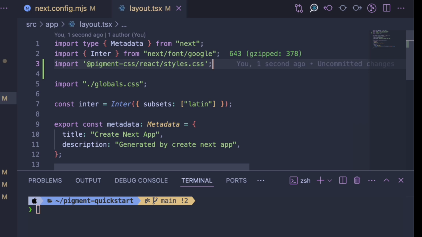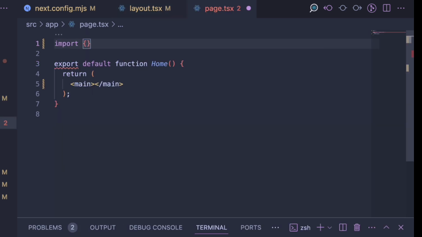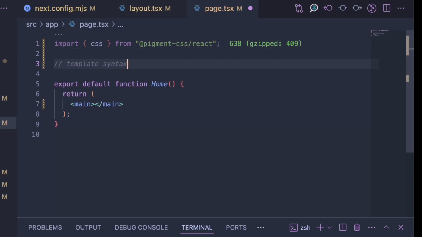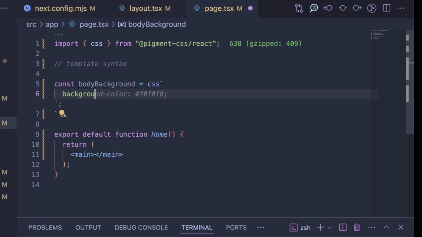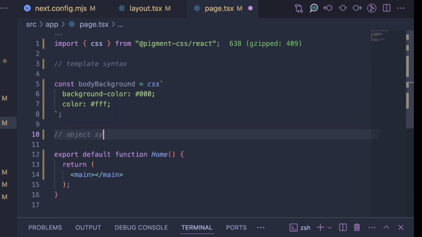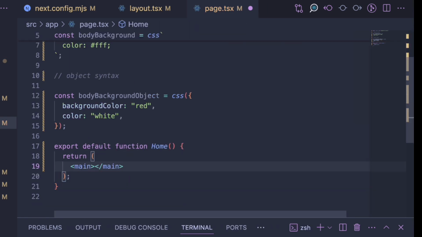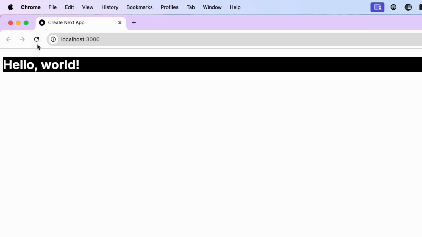Let's look at some of the Pigment CSS basics. To create reusable styles, we'll use the CSS API. You can do this either with the template or object syntax. Let's create a simple class that defines the background color and the text color. And that's it. Creating CSS classes is pretty straightforward, so now let's take a look at creating styled components.